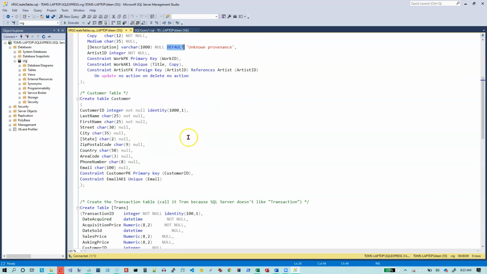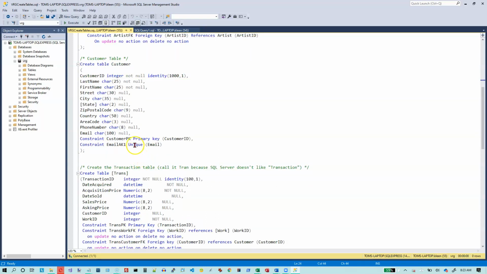We've got a customer table. We're starting with 1000 there, going by ones. State is a reserved word in SQL Server, so we have to have square brackets around that. And then we've got a primary key, which is just going to be the customer ID, and email addresses need to be unique.